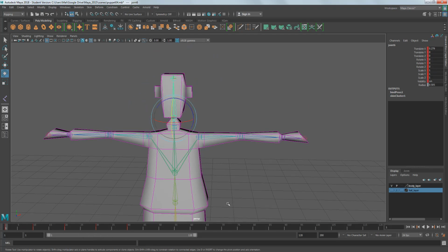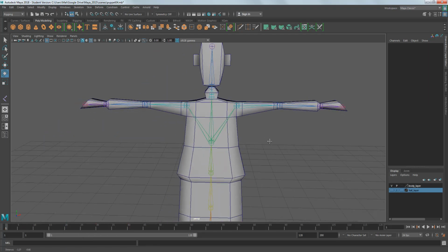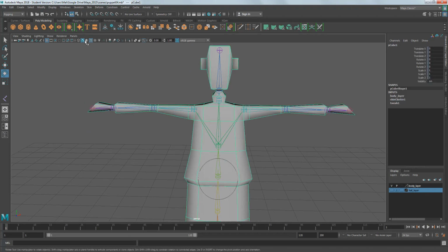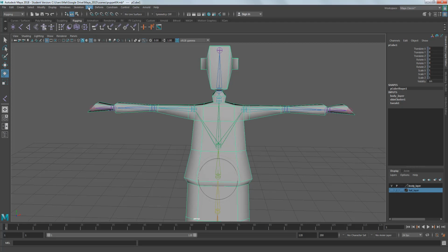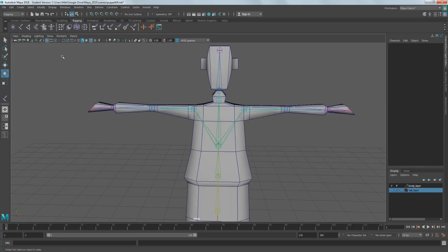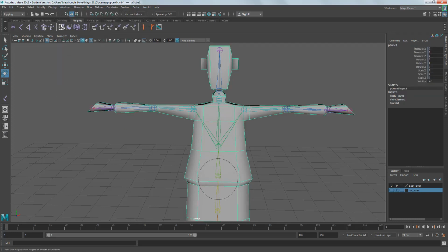Okay, and the next thing we want to do is bring up the paint weights tool. What we need to do to get this working is pick our mesh, and if we go to the rigging shelf, it's this tool here. It's the one with the little paintbrush on it. It also lives in skin and paint skin weights, like so. And we need to bring up the options for this. You can do it in this menu here, but if you use the icon, like so, pick the mesh again, and we use this icon.